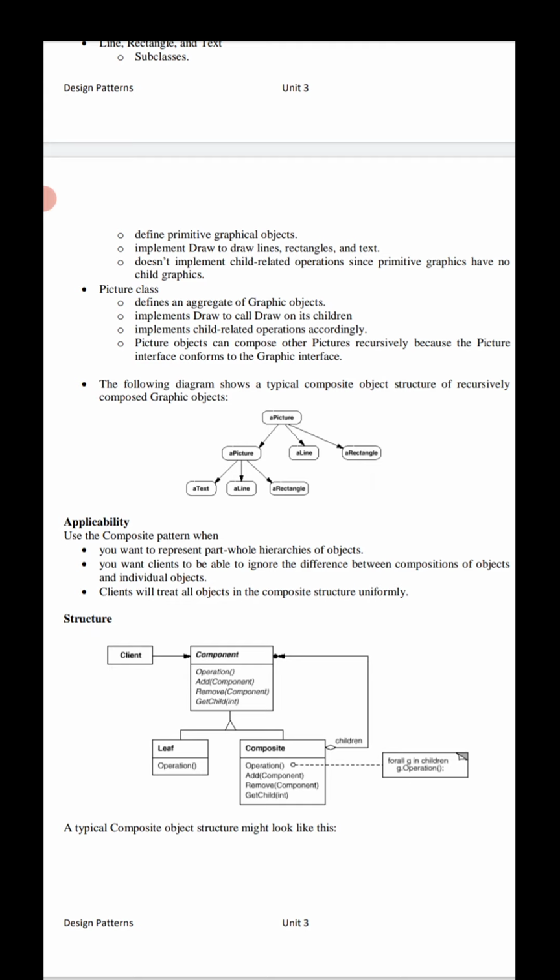One more applicability is that clients will treat all objects in the composite structure uniformly. Here the clients or users will treat all objects in the composite structure uniformly. We already saw this point in the main intent: compose objects into a tree structure to represent part-whole hierarchies, and treat those objects uniformly.